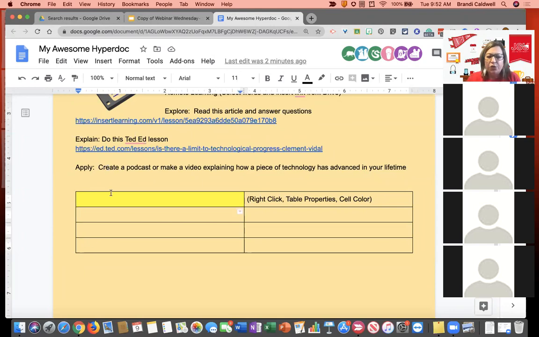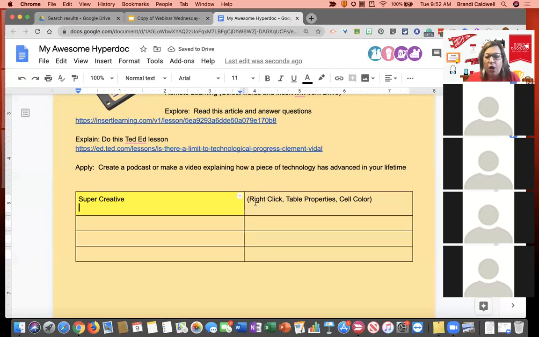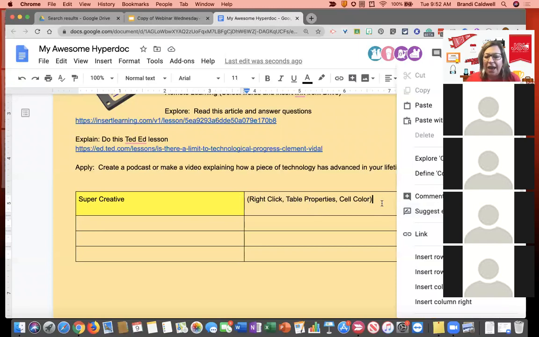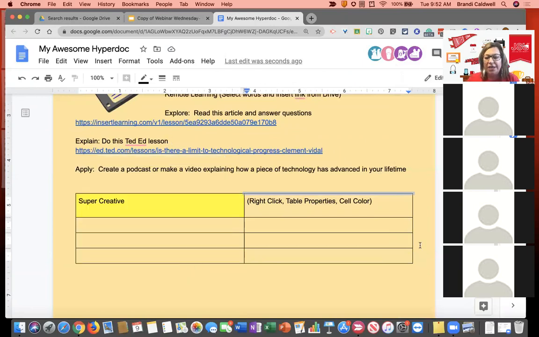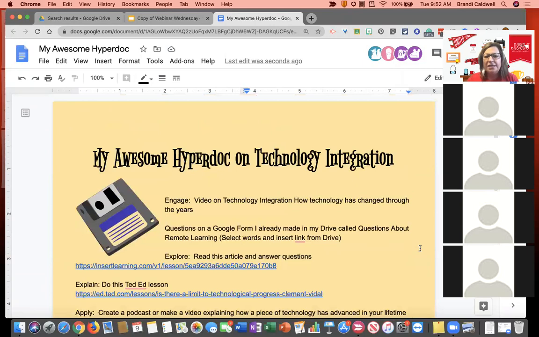A lot of times you're going to see people using tables in hyperdocs. And you can change the color of a table cell, and it makes it super creative to have all of these colors. So all you do is you are going to right click and do your table properties, and then you can change the cell color on that particular table. So all of these things will give you a really unique looking hyperdoc when it comes to just using Google Docs.